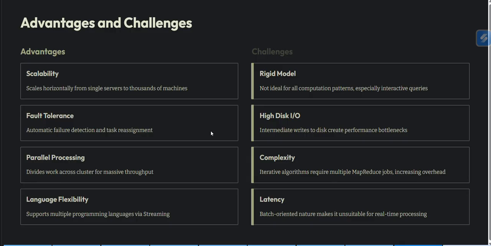The challenge is that the batch processing model isn't suitable for interactive or real-time needs. Intermediate outputs are written back to the disk, which can create a bottleneck for latency. Complex or iterative workflows require chaining, which can increase the management overhead.